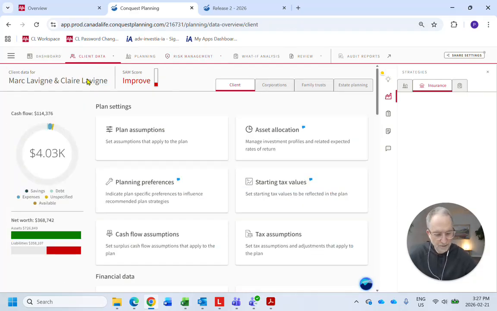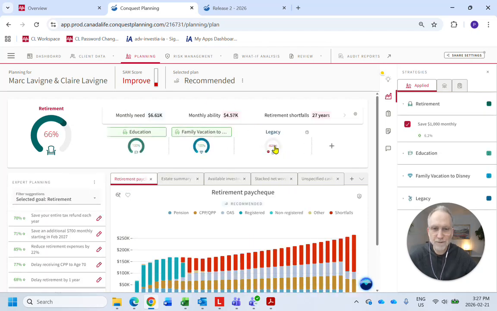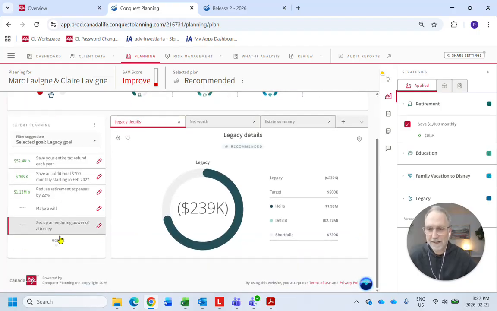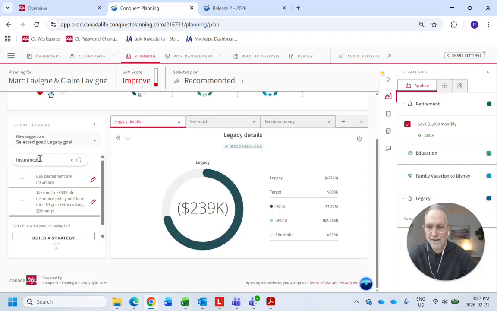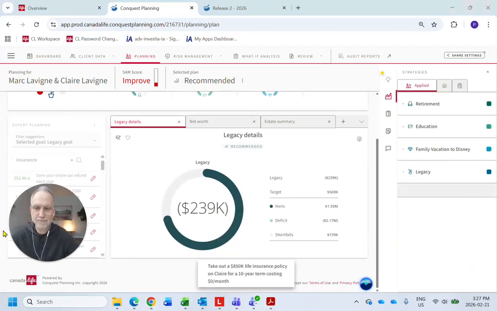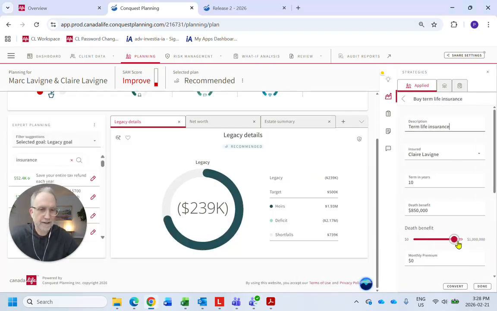Okay, so that's pretty much how it works. Insurance calculator, insurance analysis, and also if you're doing any planning work within a legacy goal, same thing would be applicable. When we look at adding in a strategy for any life insurance, you can see buy permanent life insurance. Here it is, take out $850,000 life insurance on Claire. Marc is unavailable in this recommendation because he's no longer insurable. So you can see there the impact of it for Claire, okay?